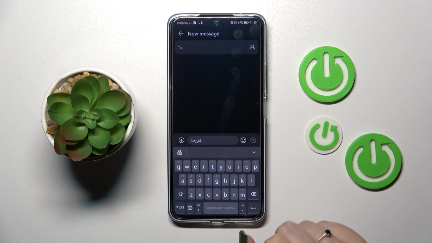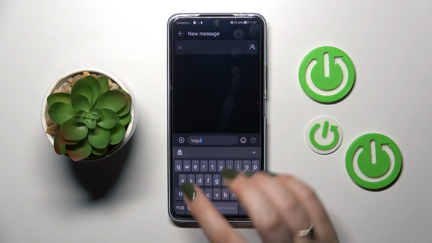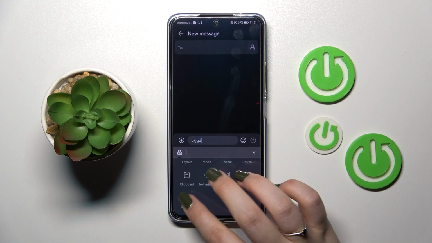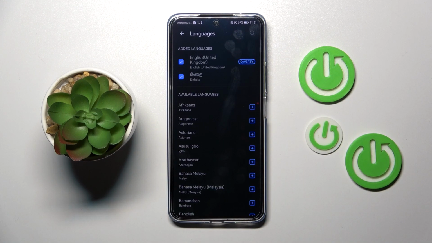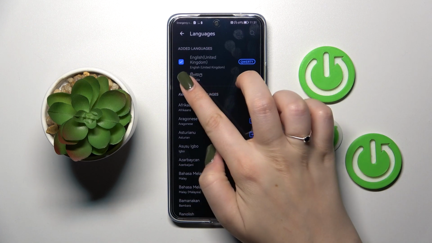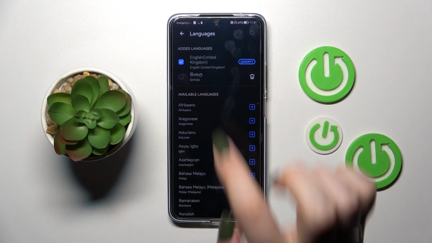So basically this is how to add the language to the keyboard, and now let me show you how to remove it, because sometimes you don't really need two or three different languages added, you just want one. So let's go to the settings again, tap on the languages, and here all we have to do is to simply untick this option, just like that.